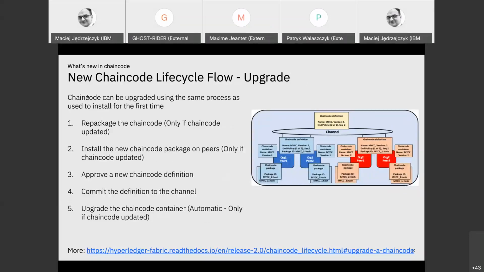The same goes for the upgrades. So the process has slightly changed, but follows the installation, which I mentioned in the previous slide. So first of all, the repackaging of the chaincode is optional and is only valid if the chaincode content has been updated. The installation takes place by different organizations managing their own peers.